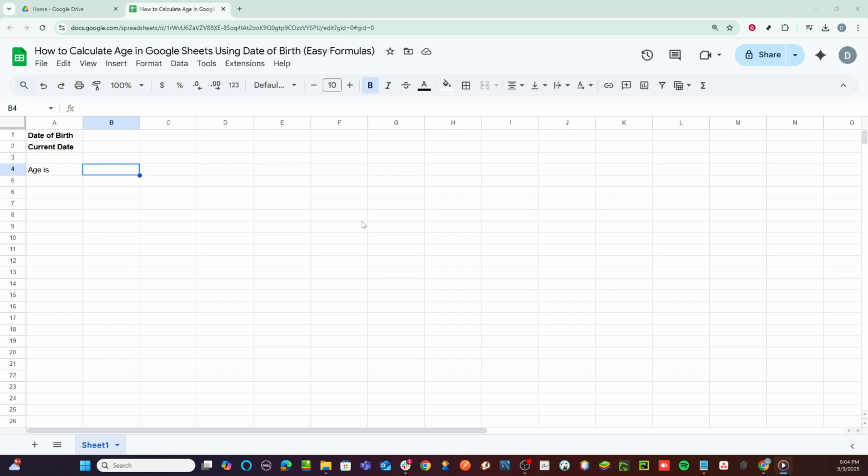Once your sheet is ready, click on a cell where you want to enter the birth date. Let's say, for the purpose of this video, you want to use cell B1. Type the birth date into this cell. Make sure the format is correct. Google Sheets typically recognizes dates in the format like DD/MM/YYYY or MM/DD/YYYY, depending on your regional settings. After entering the birth date, press the Enter key to confirm your input.